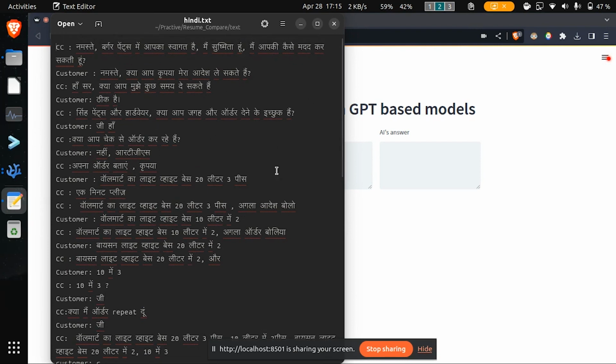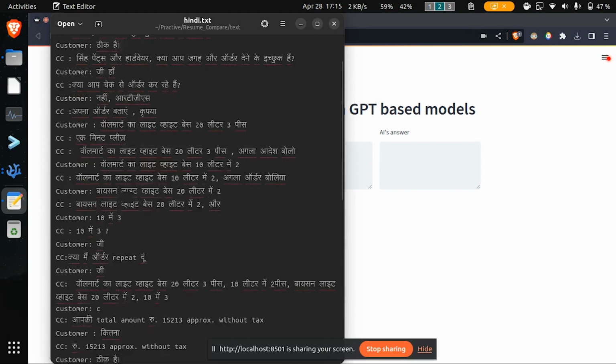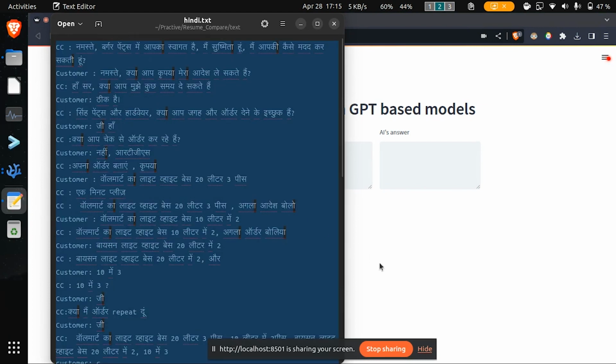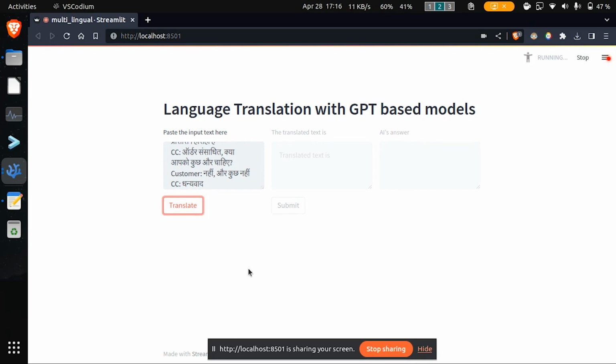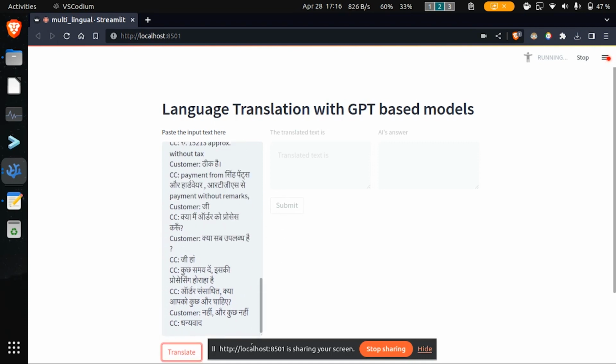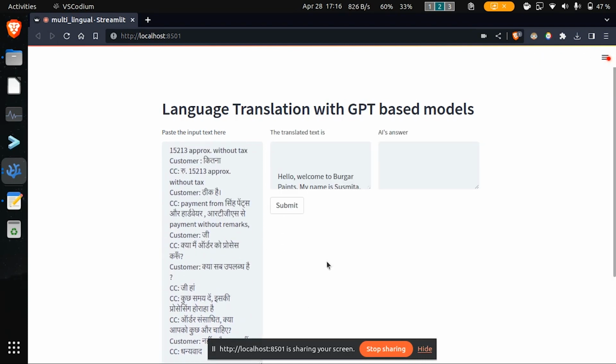provider. Okay, so this text corpus, we'll be copying this, pasting it here and clicking translate. GPT-3 based models usually compare this text with their knowledge base and come up with the translation for the text. It's a long text corpus. It says that it has successfully translated it.